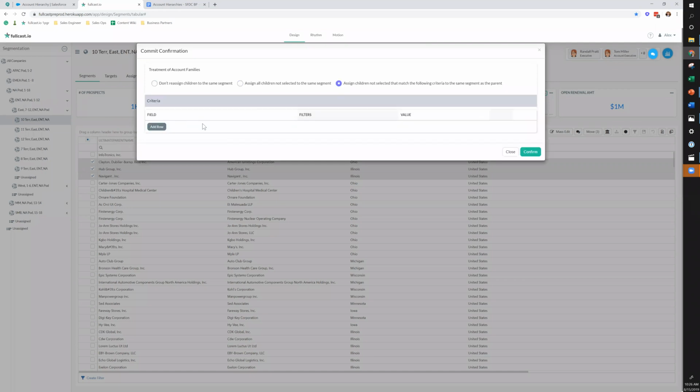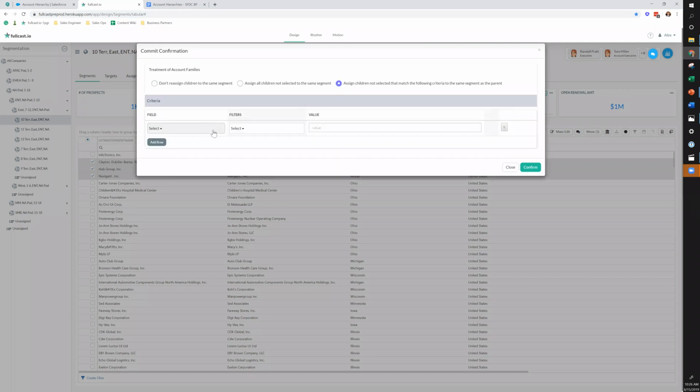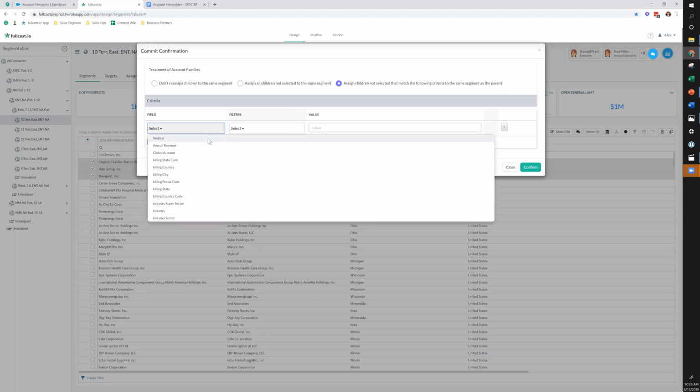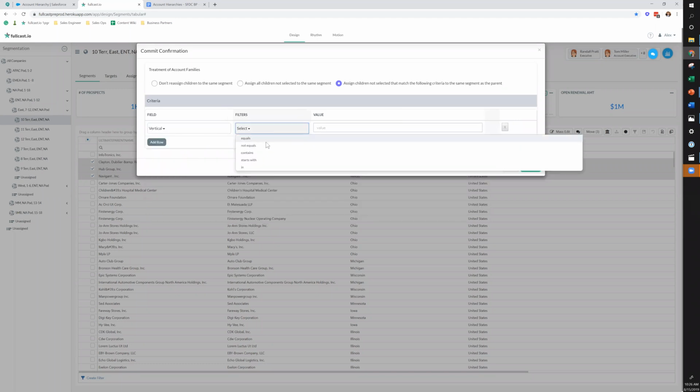And then the third option, which is pretty neat, is the ability to actually create custom logic around this. So let's say if the vertical equals healthcare, then move any associated child accounts to where the parent accounts move. So just a quick example of how that looks.